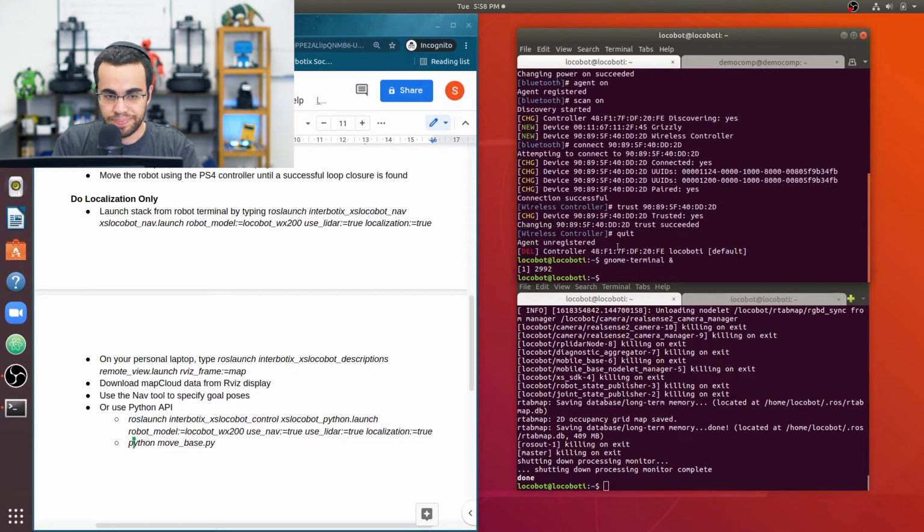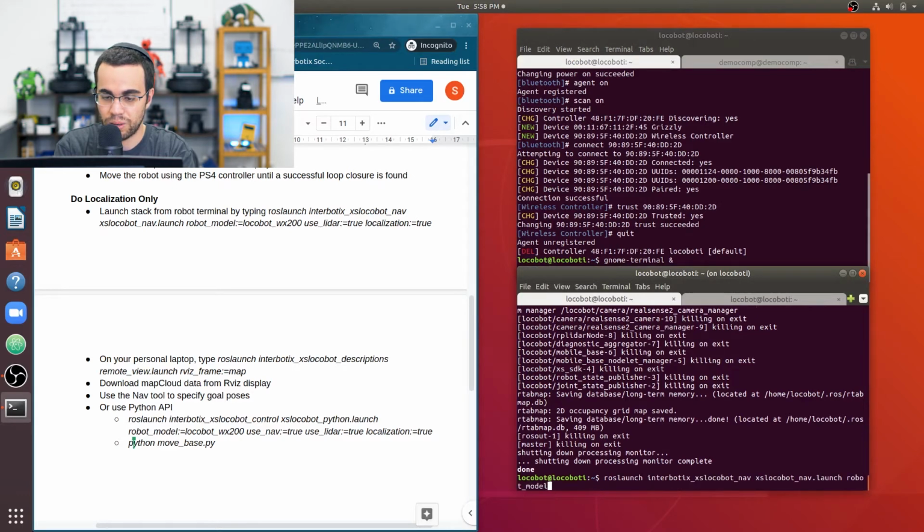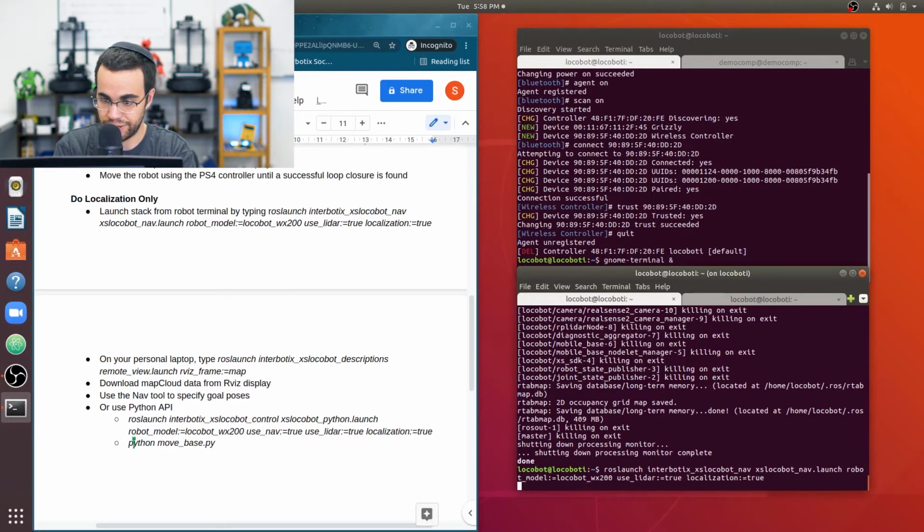doing localization. So to get started with doing just localization, we're going to type roslaunch interbotix_xslocobot_nav xslocobot_nav.launch robot_model:=locobot_wx200 use_lidar. Again, if you don't have one, just set it to false, or just don't set it because it's false automatically. And then set localization to true. That's the important one here.